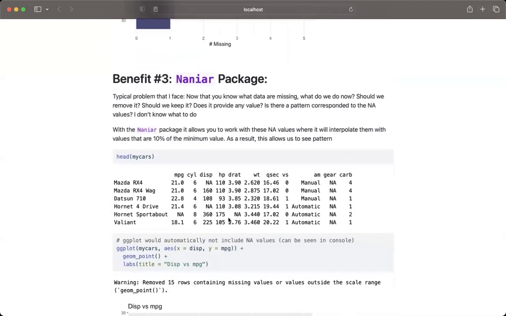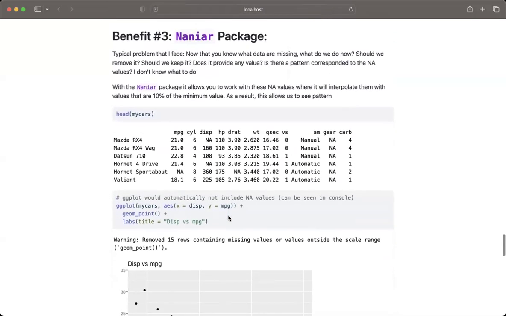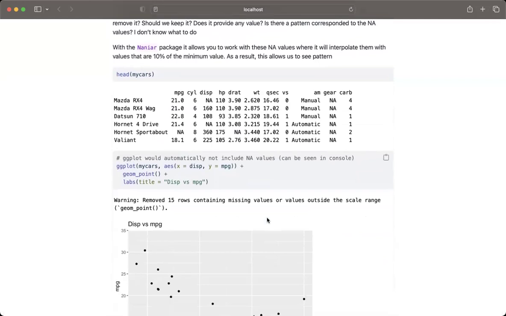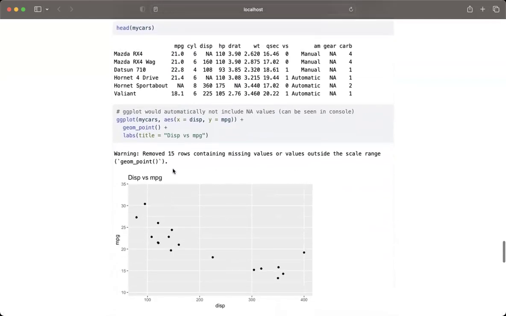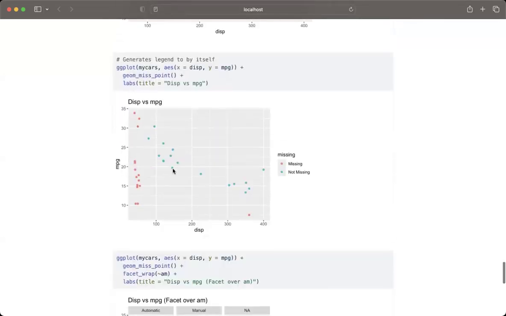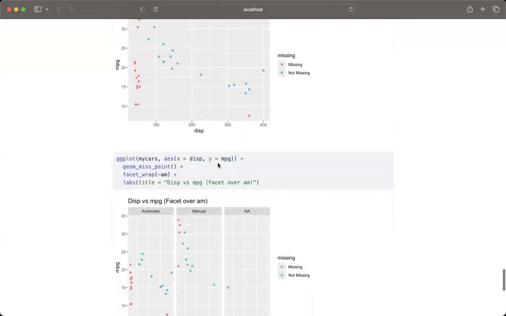Other than that, lastly, what stands out for Naniar is the geom_miss_point function. Typically, when we use geom_point from ggplot, it does not include missing data, as you can see from the warning message. However, for geom_miss_point, it will show the missing values by interpolating them with 10% of the minimum value, while also allowing faceting to be performed.